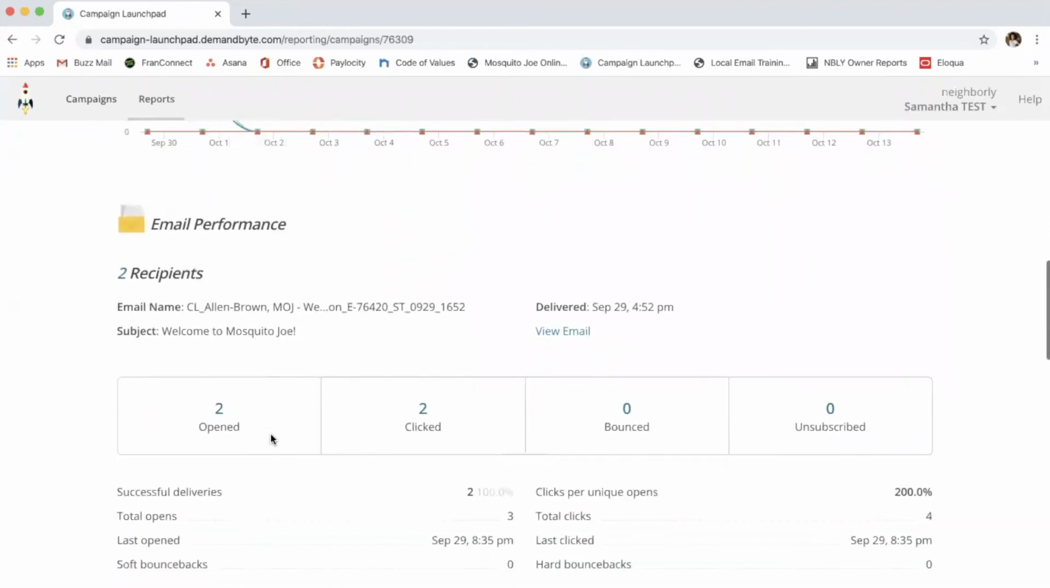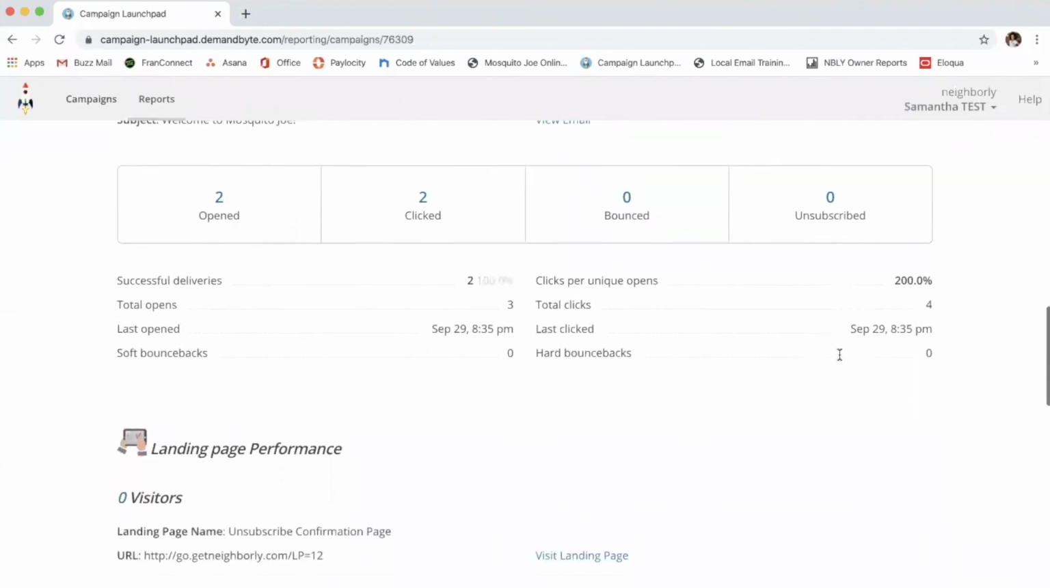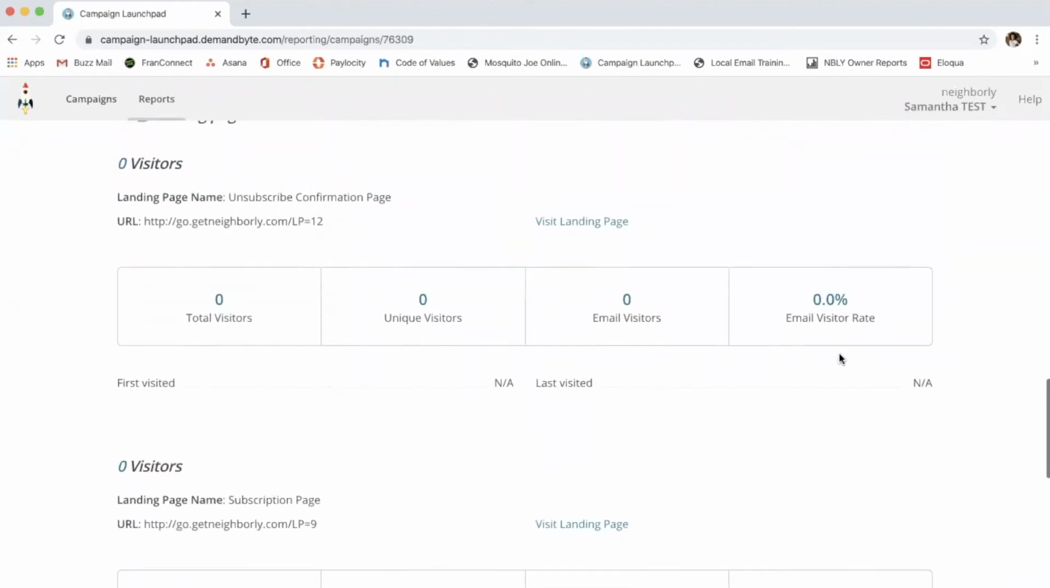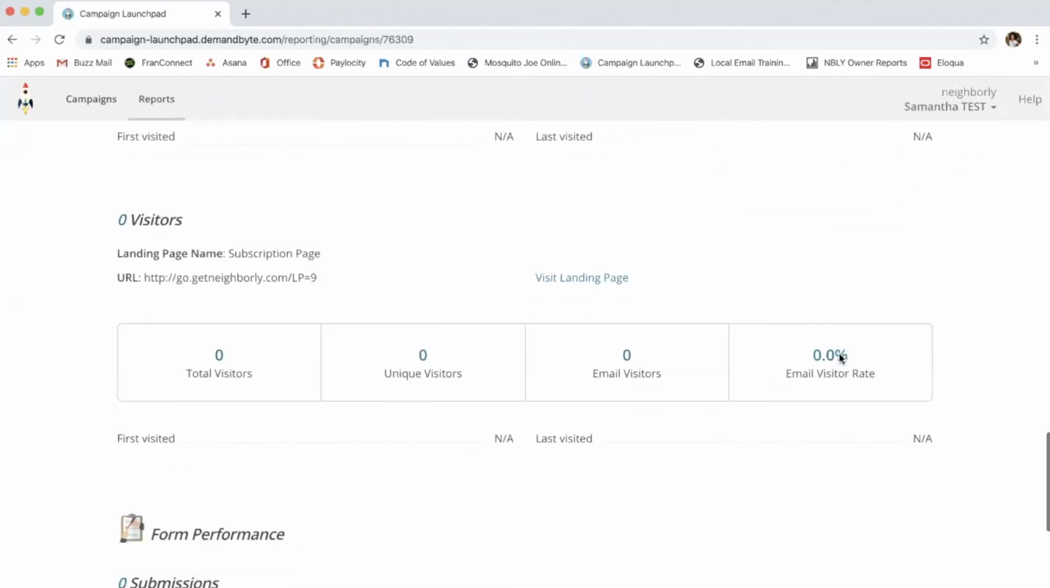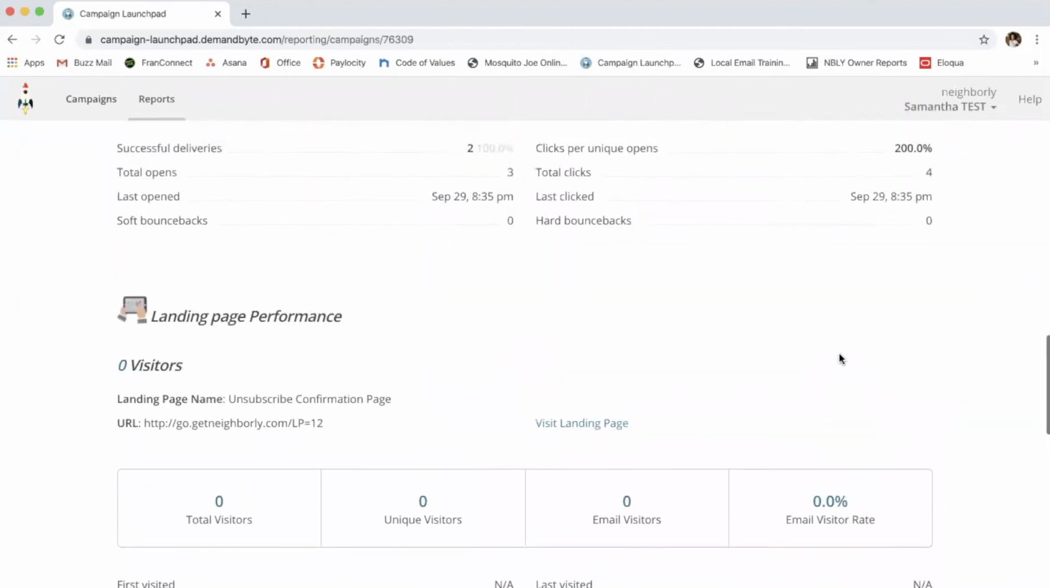Just below that, in the email performance section, we can see exactly who opened, clicked your emails, or who bounced or which addresses bounced, and which people unsubscribed from your emails. In the following sections, you can view a landing page performance as well as form submissions, but you won't need to worry about these just yet.